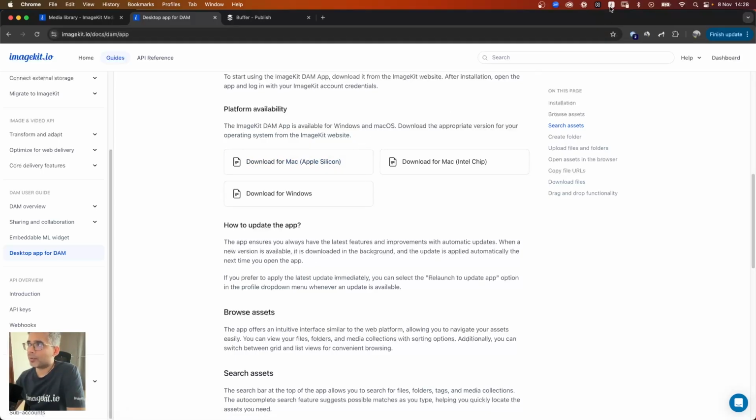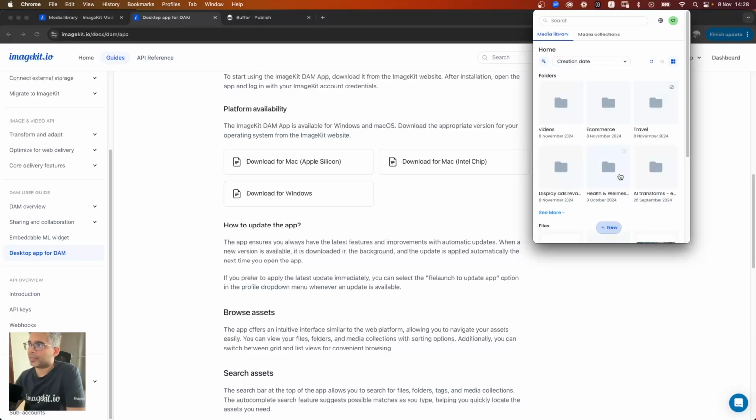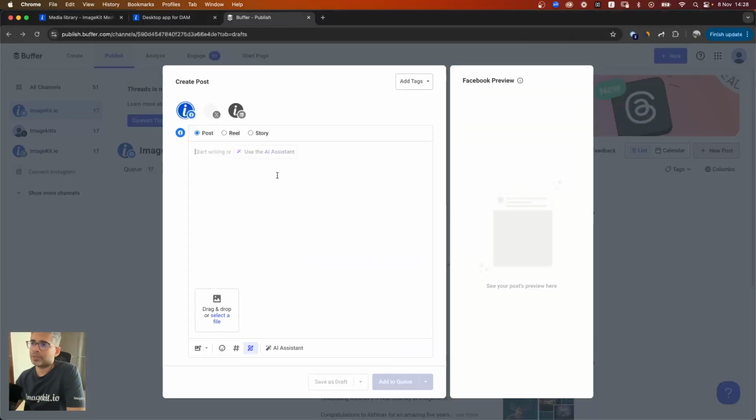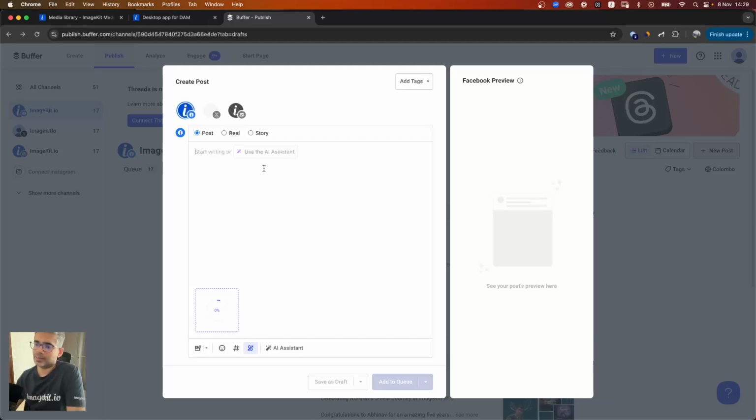I already have it downloaded, so it appears in the taskbar like you see here at the top. And I can access all the content in my media library from this native app on my system now. And let's say if I now have to publish something on Buffer, I simply just have to go to the folder where my asset is located. I could have also searched for it and then just drag the asset onto Buffer and it starts uploading.